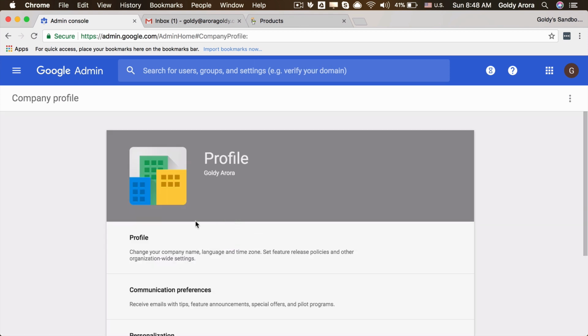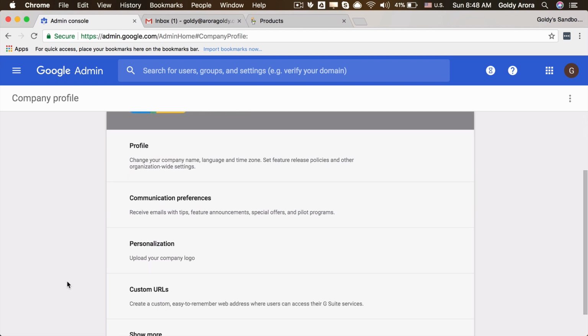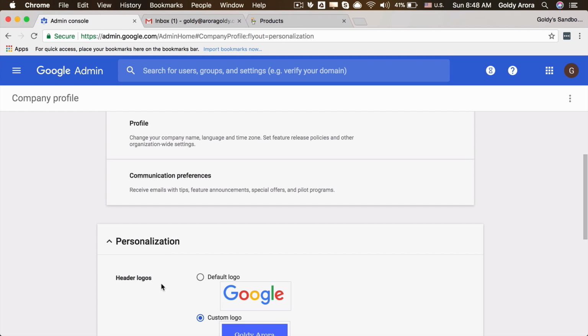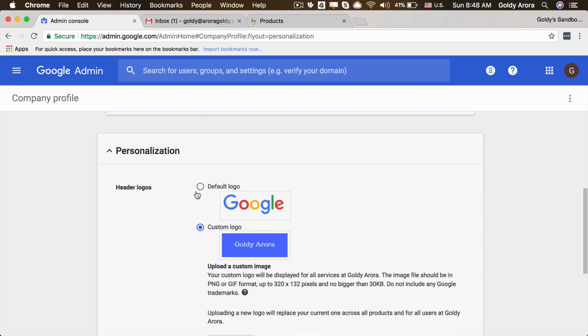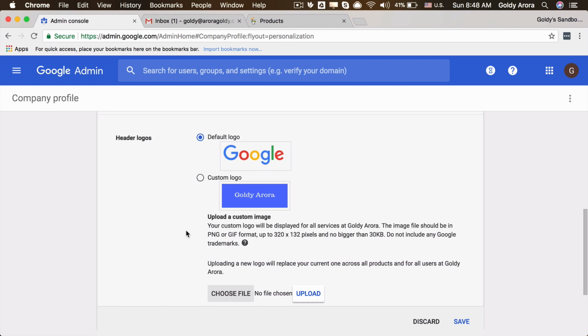Click on that. There you will see a few options regarding personalization, which we will cover in next videos, but for this one I'll click on personalization, which says upload your company logo. Now by default you will see that it will be Google's logo, and you will see that when you log into all your services, but you have an option to customize that by adding your own logo.